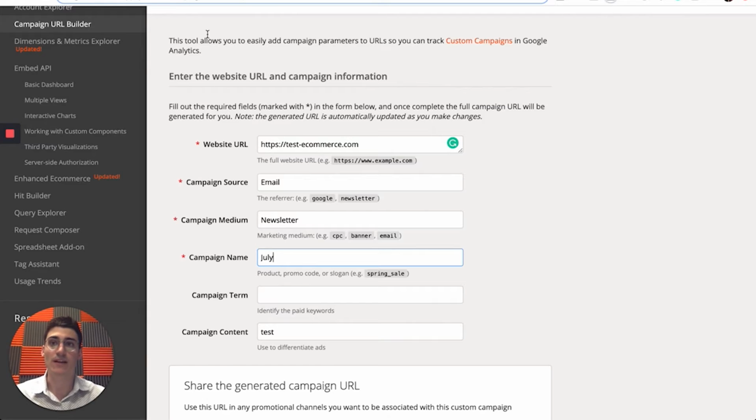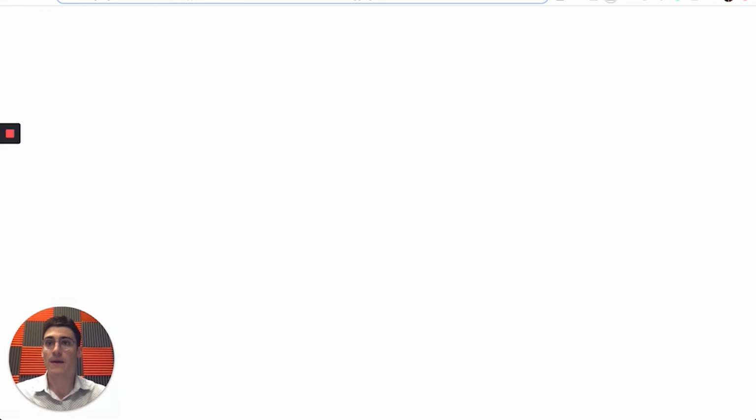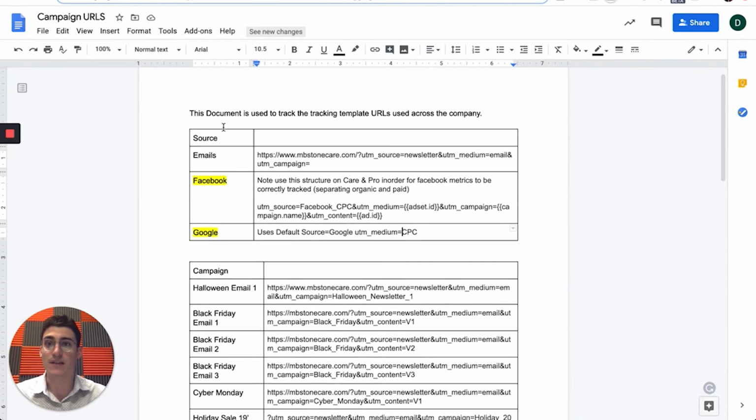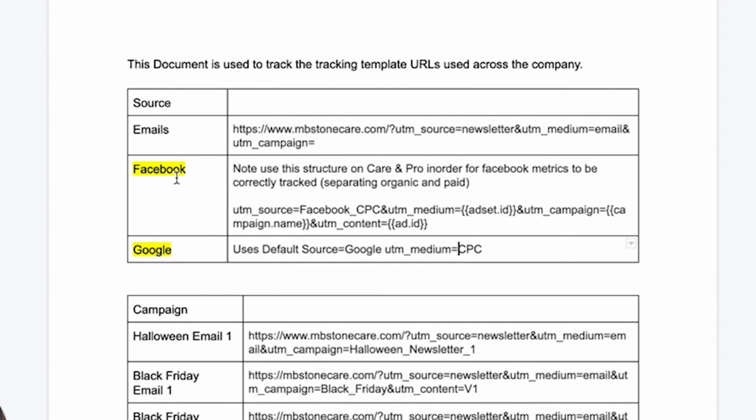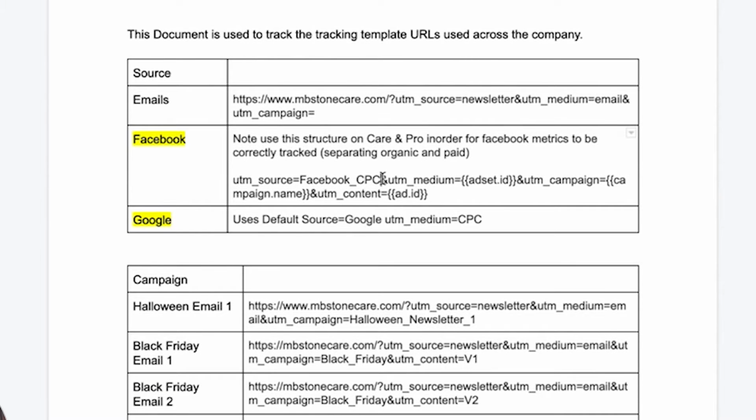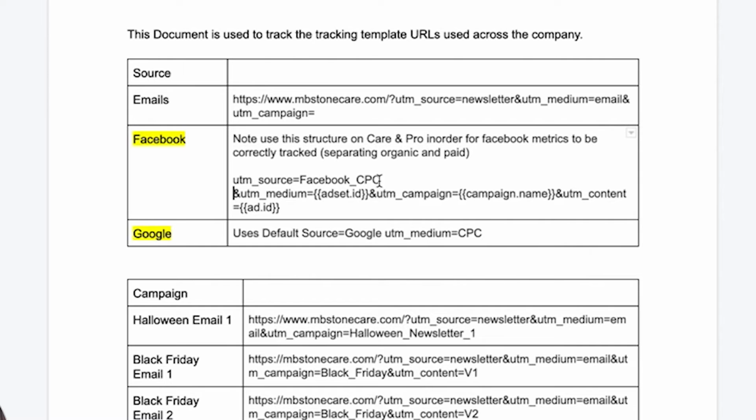So what I actually recommend doing, and I'm going to put a link of this in our video, you can download basically our campaign URLs. And what I recommend is that for Facebook, you standardize your name. So in this case, I'm using Facebook_CPC. That means that every time I create a campaign URL for Facebook, I want it to be exactly the same. That way the information is all organized, so when I look at it over months or over years, it's going to be really easy to see within Google Analytics.